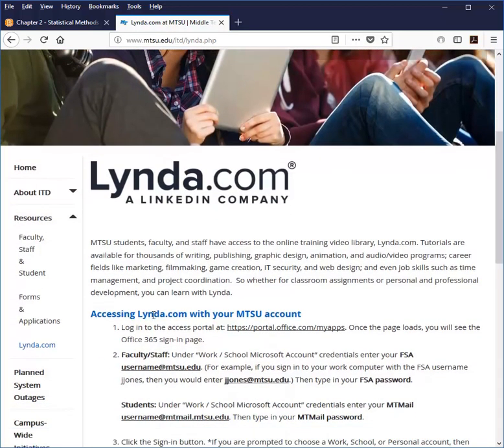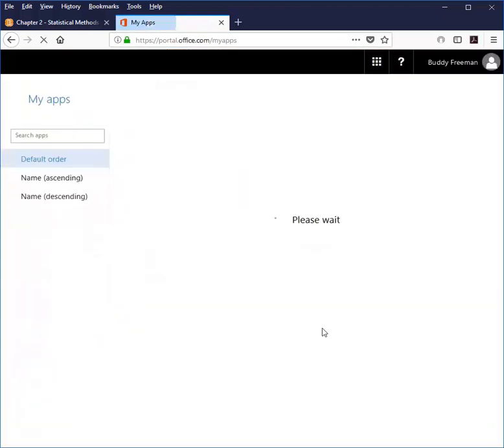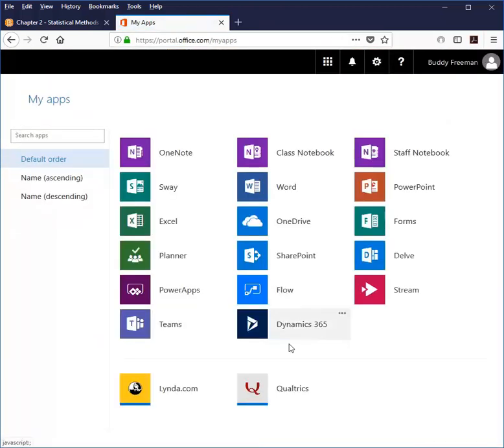and accessing Lynda.com with your MTSU account, it says log into the access portal at, and then it gives you the link. This is to the My Apps page. You'll have your Office apps, and at the bottom is where there'll be a link to the Lynda. Sometimes this page is a little bit flaky, but let me click on the link. Sometimes it'll show you the apps for Office, but then it doesn't show you the ones down at the bottom for Lynda. I've seen it go the other way around too.